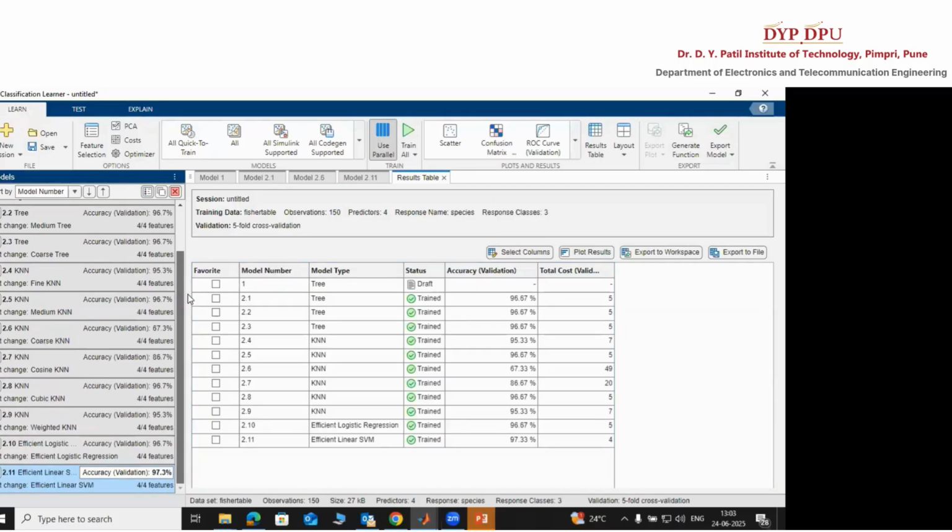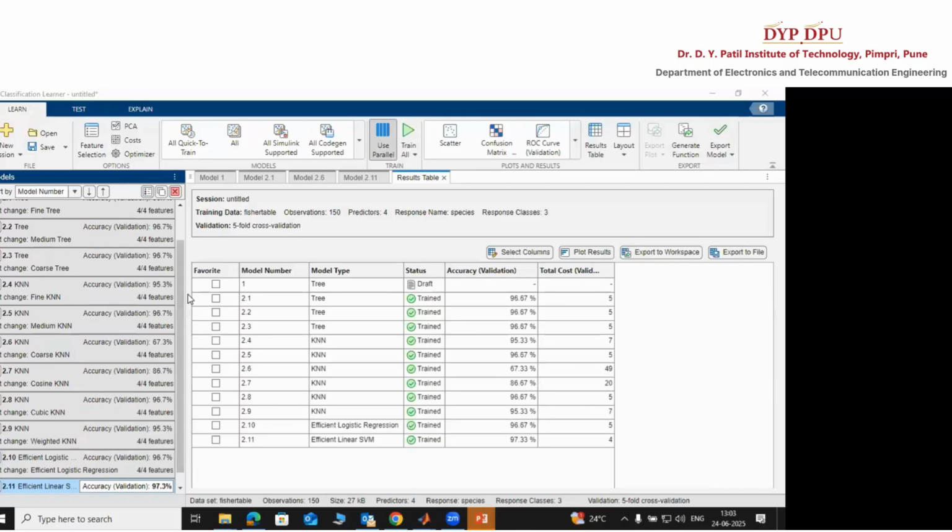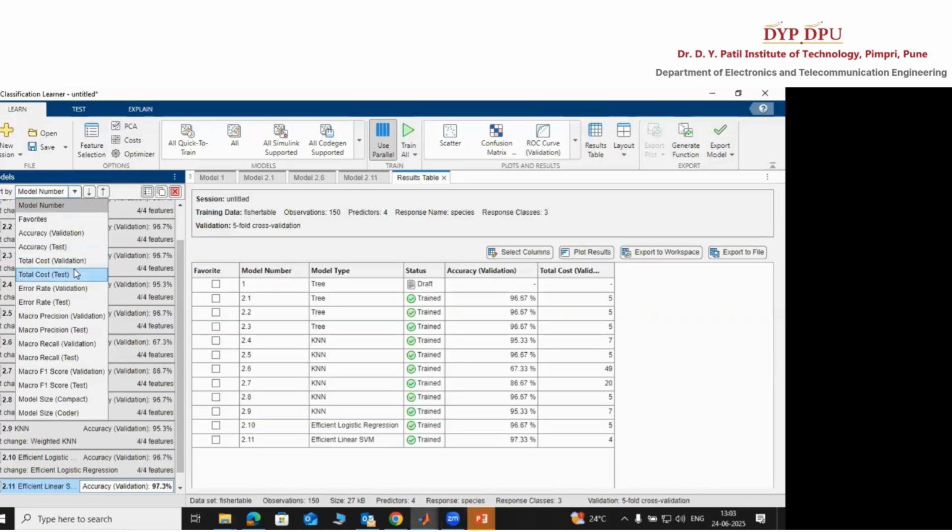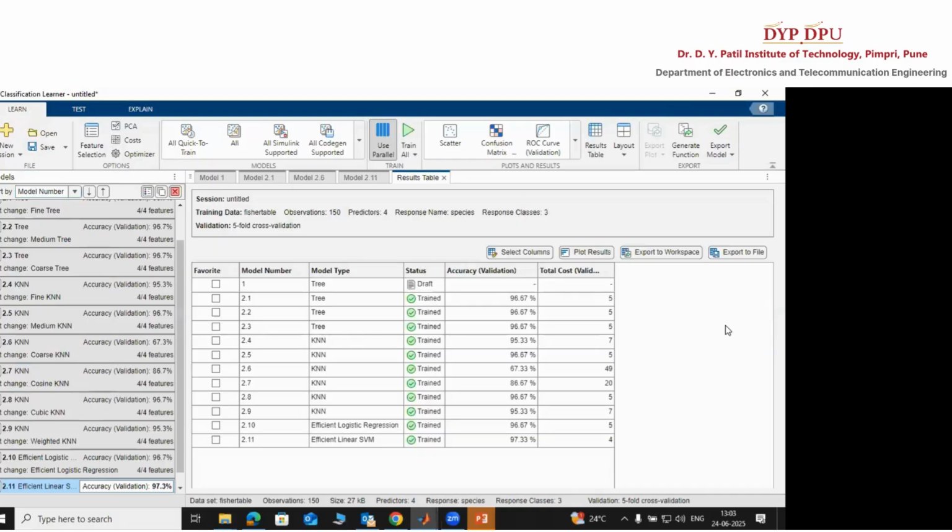Okay, if you click train all, then you get further information. Let us suppose you want to do further analysis: error rate, micro precision, and model size. What is the size of my trained model, like that. Okay, that information you also get.